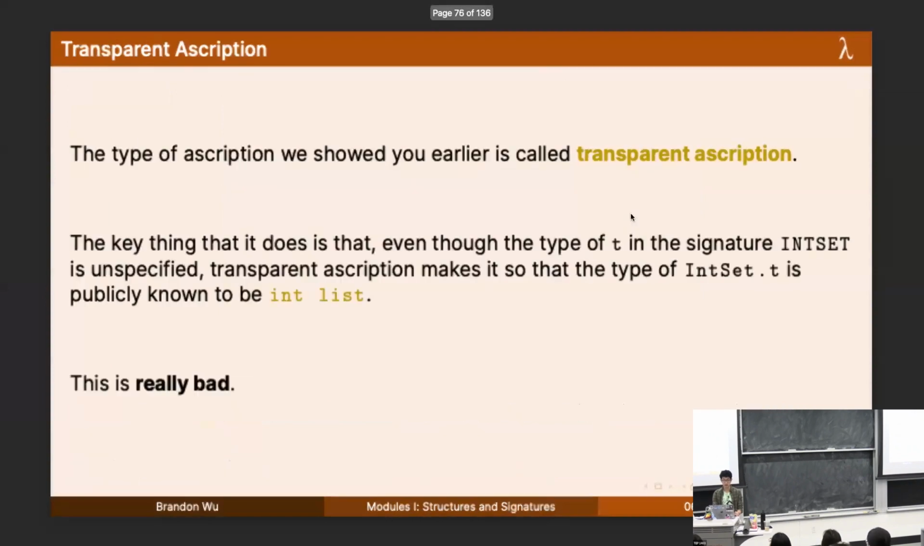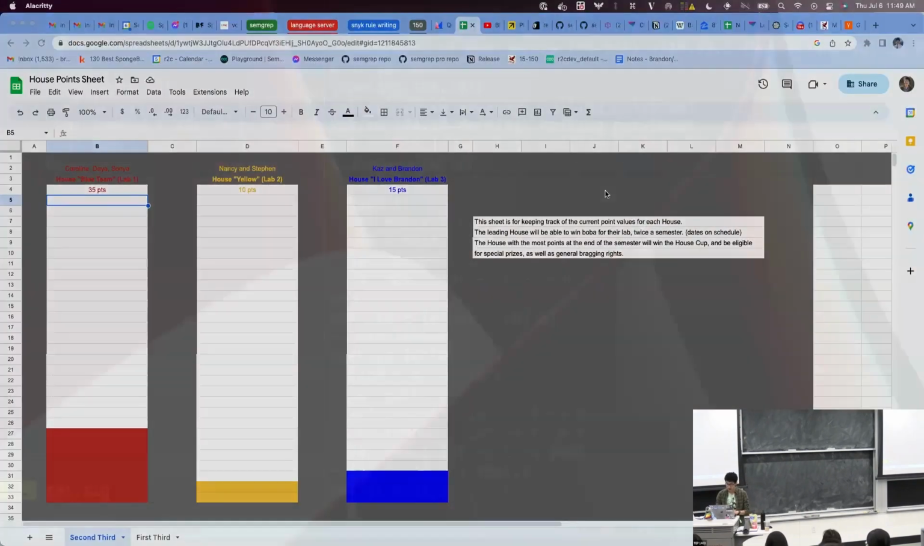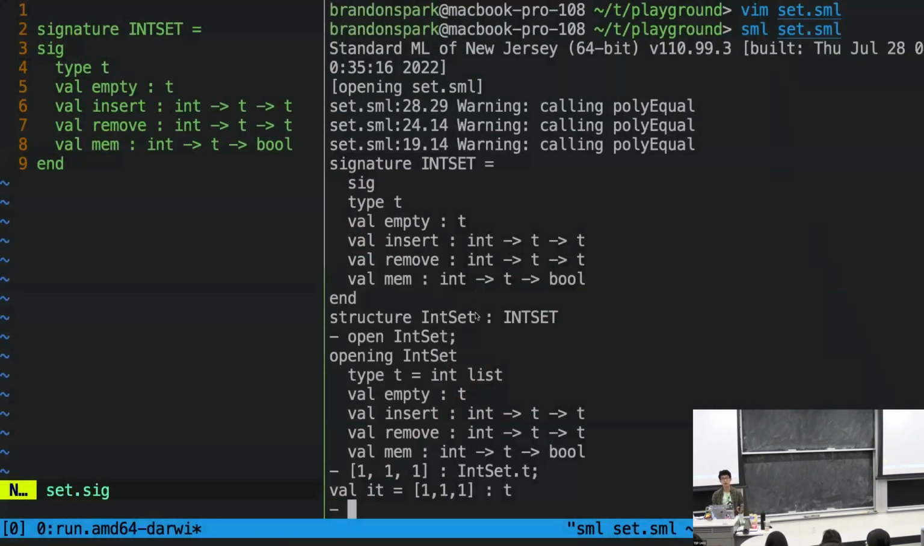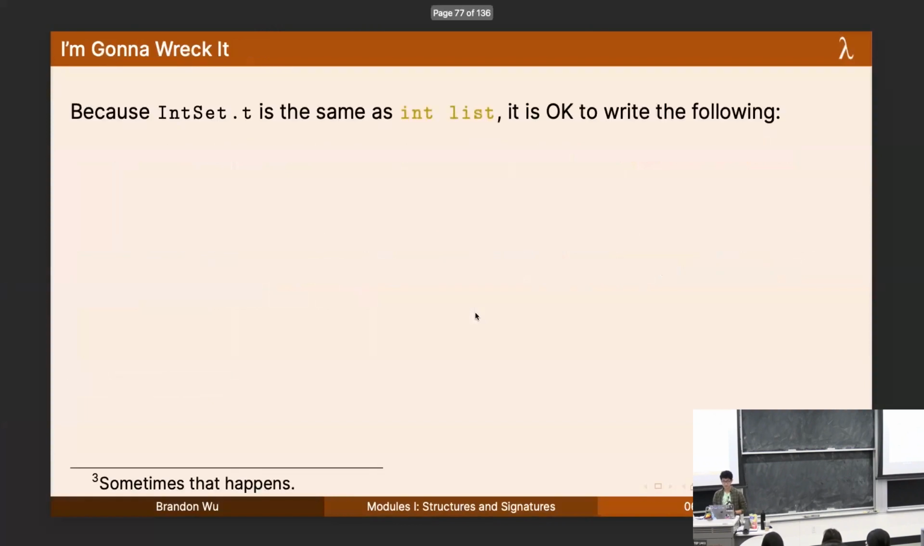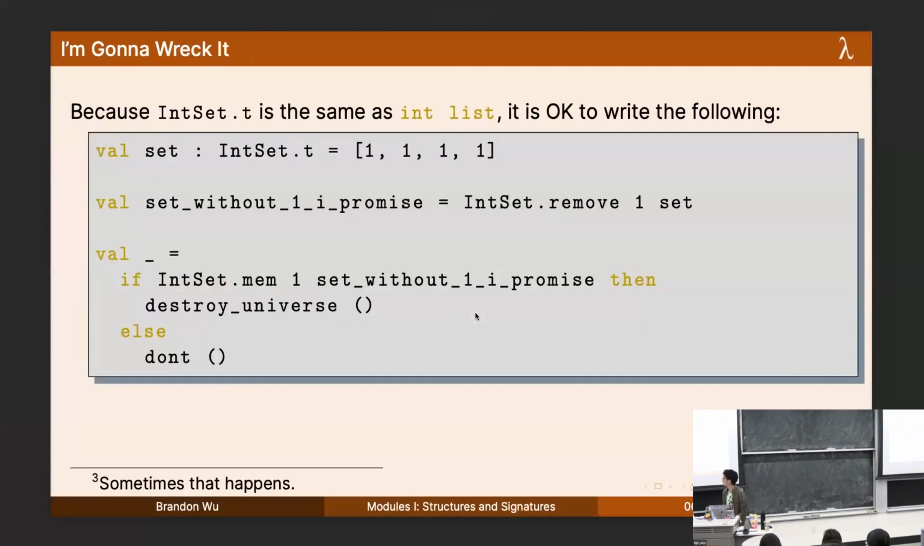I'll fix that later. So anyways, something else I should also say is that this kind of ascription that I do here with the colon is called transparent ascription. And you should think about it as a hint that I'm going to tell you about a different kind of ascription real soon: opaque ascription. So here's my code for you.